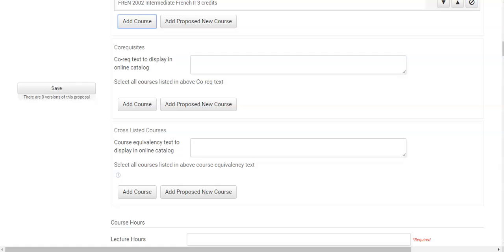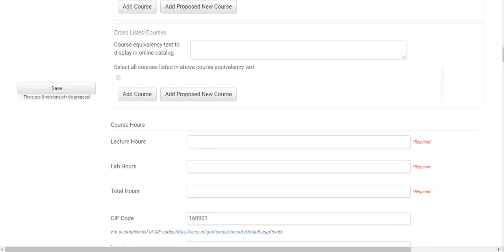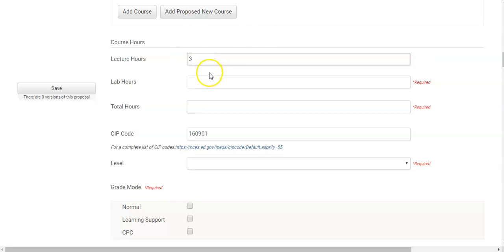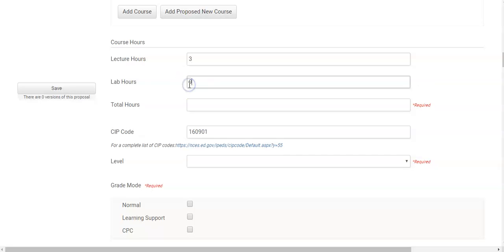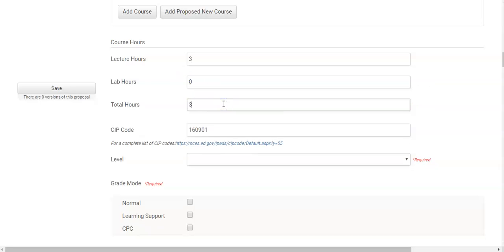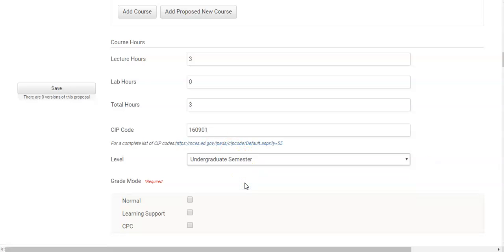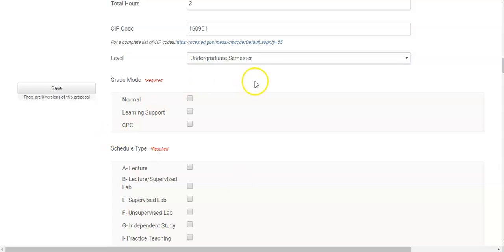If you have a co-requisite, you're going to do the exact same thing. Same thing if you are cross-listing a course here. The lecture hours is most likely going to be 3 unless you have a lab or something like that. Lab hours, no lab hours for this one, so total hours is going to be 3. Your CIP code, you can look for them here if you're not sure what it is. The level is undergraduate semester. Obviously, if it's a graduate course, you're going to pick graduate.